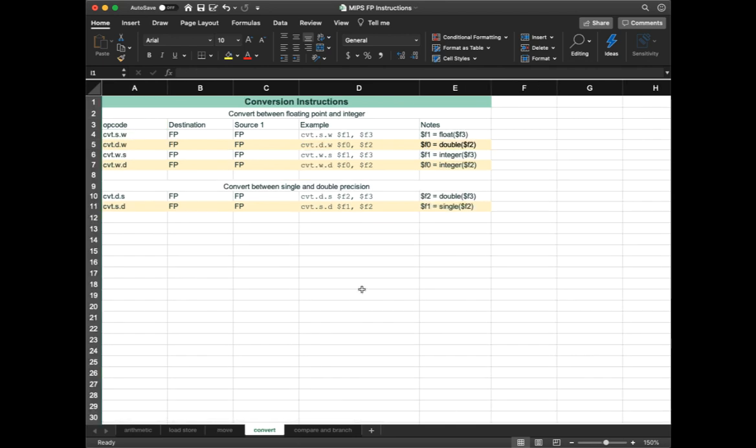Sometimes we're going to want to convert between bases. Again, let's look down here at the bottom first. These are just simply converting between single and double precision. So all the convert instructions start with CVT dot, and then you have one letter indicating what you're converting to, another dot, and then another letter indicating what you're converting from. So this would convert from single precision to double precision, and this one would convert from double precision to single precision. Obviously, you would lose some precision there.